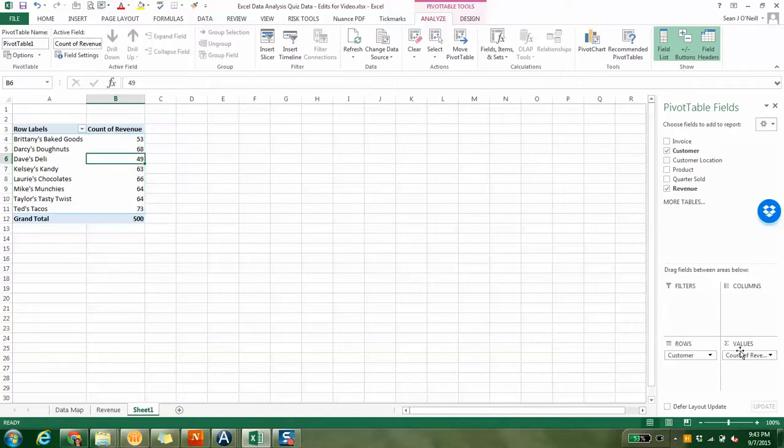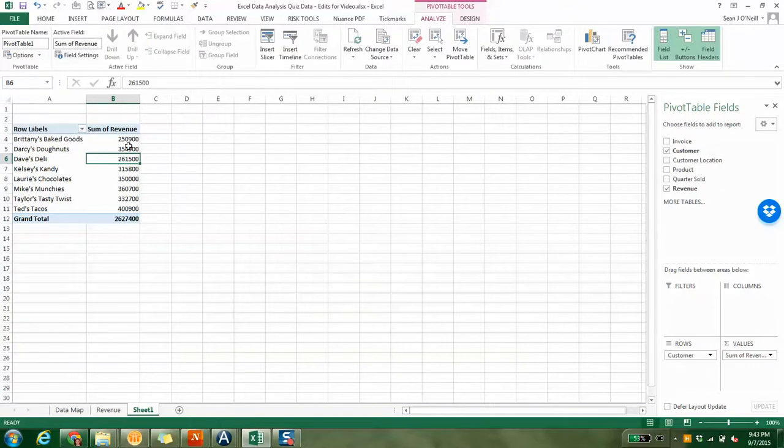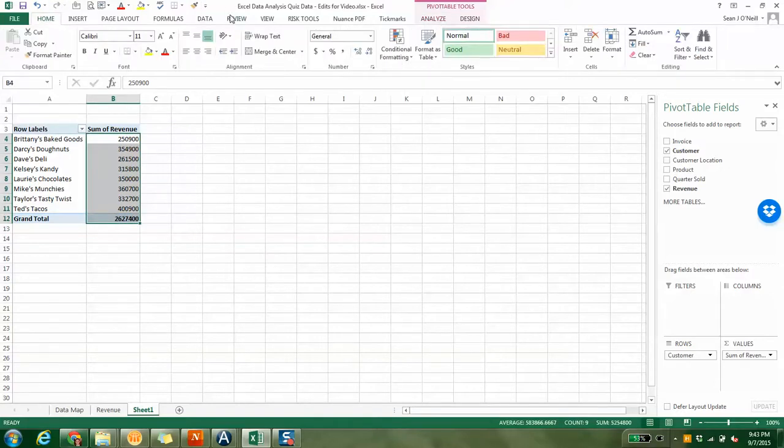But I want the sum. I want to know who is our highest grossing customer. So I go back to field settings, go to sum, and I don't like how that's formatted, so I highlight here. I go back to Home, and then to the top, and I hit the comma for accounting, get rid of my decimal places, and voila, you have all the revenue totals by customer. That easy. And I'm sure that's going to be one of your questions on your quiz, so there's one for you. So that's an easy one, but what if you want to analyze further?